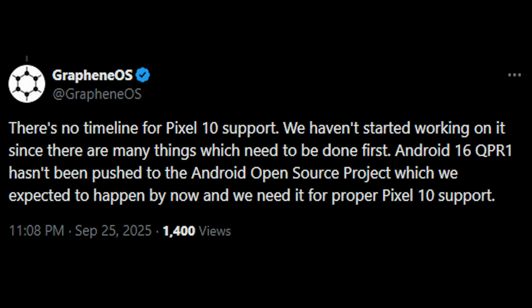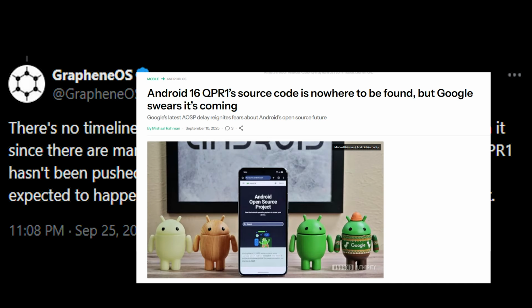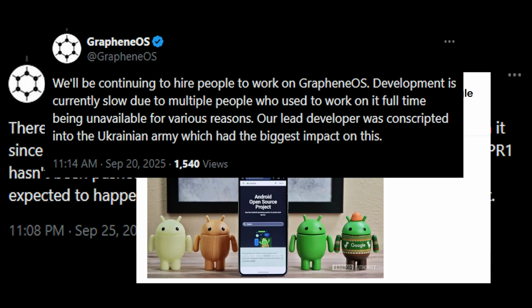Pixel 10 is another issue as it requires Android 16 QPR1, which seems to just not be releasing. And it also does not help that GrapheneOS currently has a lead developer who is conscripted into the Ukrainian army. And even though they did lose a lead developer, they would have still had it released in like 2 weeks, I would assume, if it wasn't for the fact that QPR1 is just not releasing.